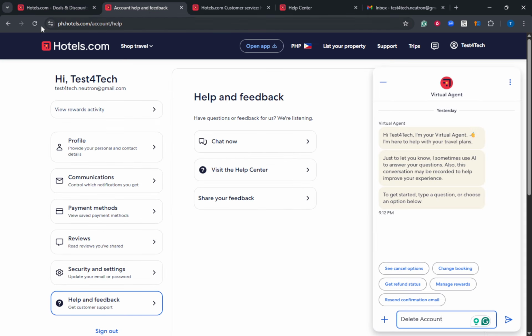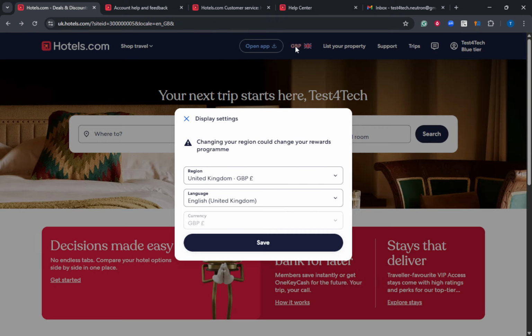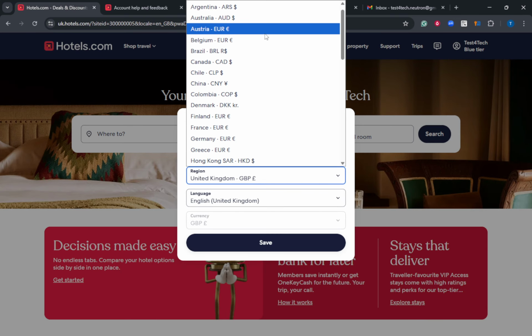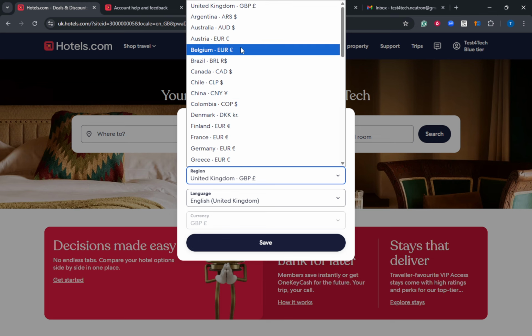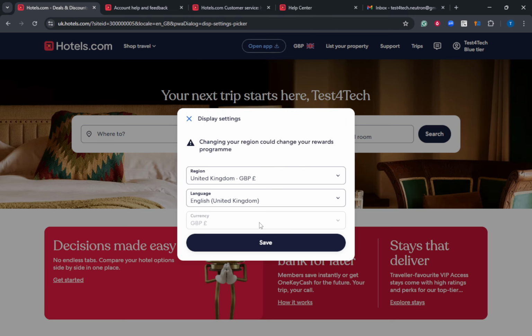That's all there is to it. Go to Hotels.com, find the currency or flag at the top, click to open the list, select your preferred currency, and, if necessary, change the country first to unlock the right options. Once you've done that, you'll be able to compare prices and book with confidence in the currency that makes the most sense to you.